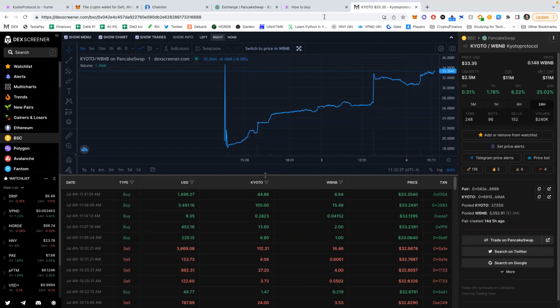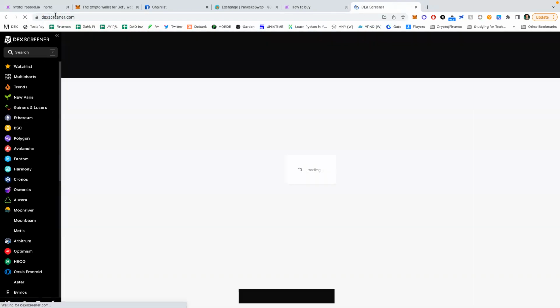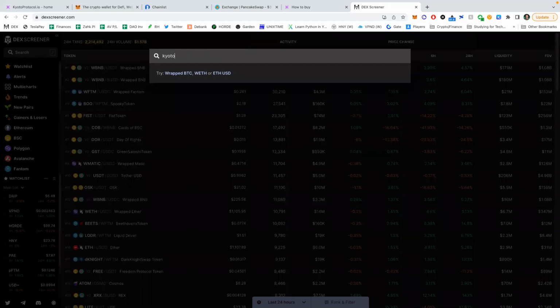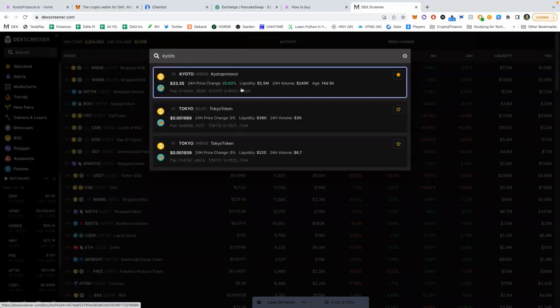As you can see here, I have the chart up for Kyoto. It's also on this website called dexscreener.com. Now, how to get to this page, right? So let me just take you from the beginning. You have dexscreener.com right here. We already know the name of the token. You should know that. You could find it in the Discord or something else.